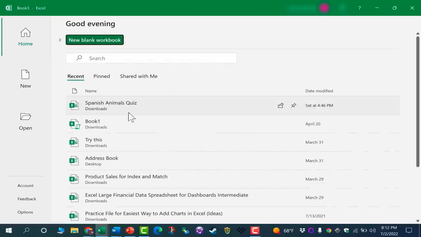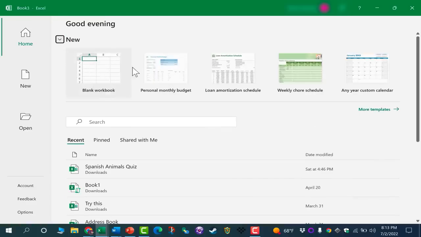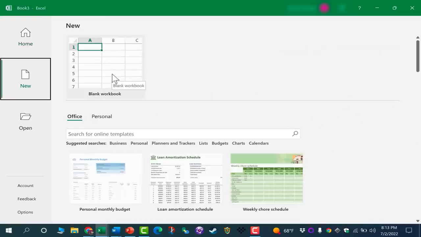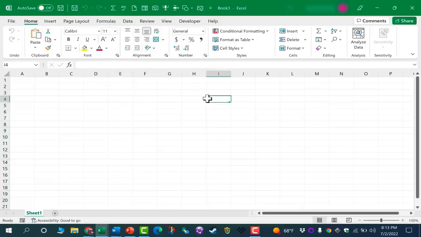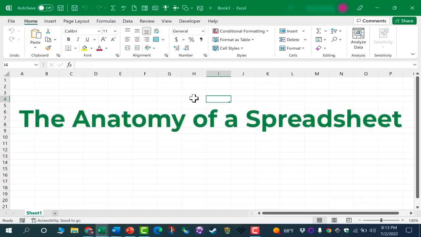one. You may see a list of recently used spreadsheets, but you'll also have a way to create a new blank workbook. And I'm going to click here just to show that there will often also be templates that you can click to open up and use. You can also search, and there's a button here to more templates. But I'm just going to click blank workbook to open up a brand new, completely blank workbook in Microsoft Excel. And before we create anything in this workbook, let's talk about the anatomy of a spreadsheet.